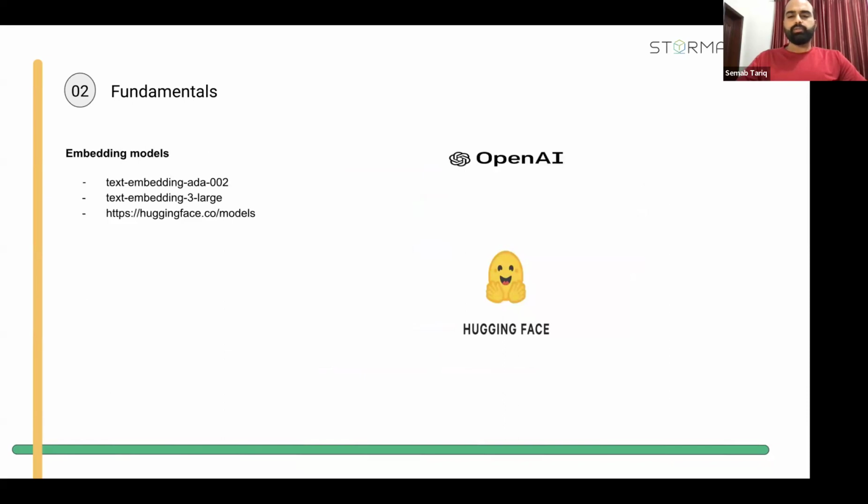As of now, there are two major embedding models that we use to generate embeddings. One is from OpenAI, and the other is from Hugging Face. We have just seen in my example that I used text-embedding-ada-002, which generates 1536-dimensional data. The other embedding model, text-embedding-3-large, is also provided by OpenAI, and it can generate embeddings of up to 3000 dimensions as well.